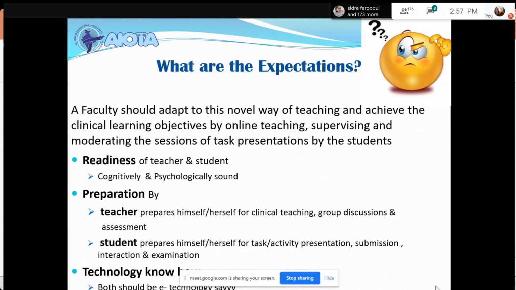And definitely once they are ready, then the preparation. Preparation by the teacher is different and preparation by the students is different. The teacher prepares for the clinical teaching, group discussions, how to do the assessment, how to show them the assessment. And vice versa for the students, because the student will be given a task or activity, so he has to present it next time. He has to make some submissions, whatever the task or activity given, and also the group discussion, interaction during the group, and the examination.